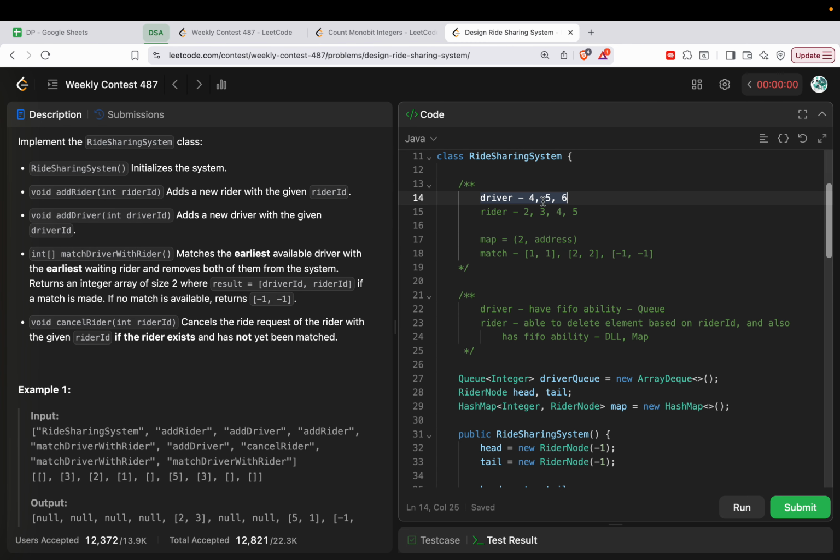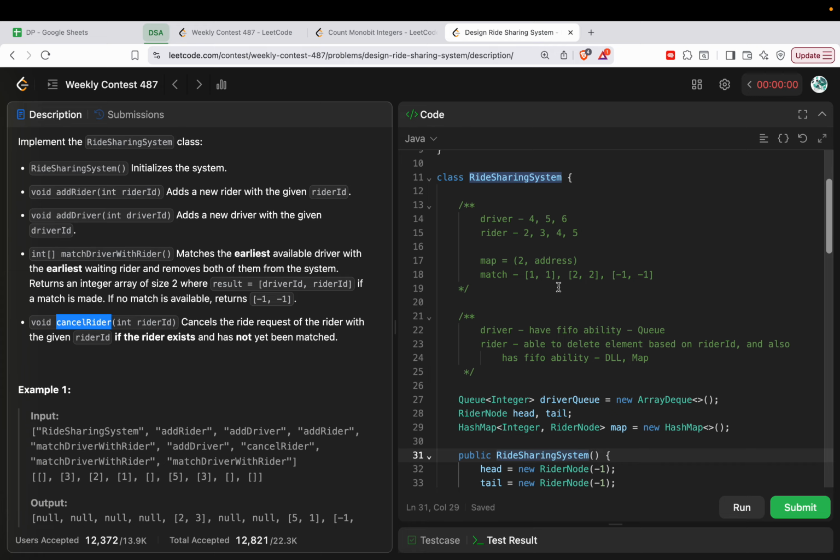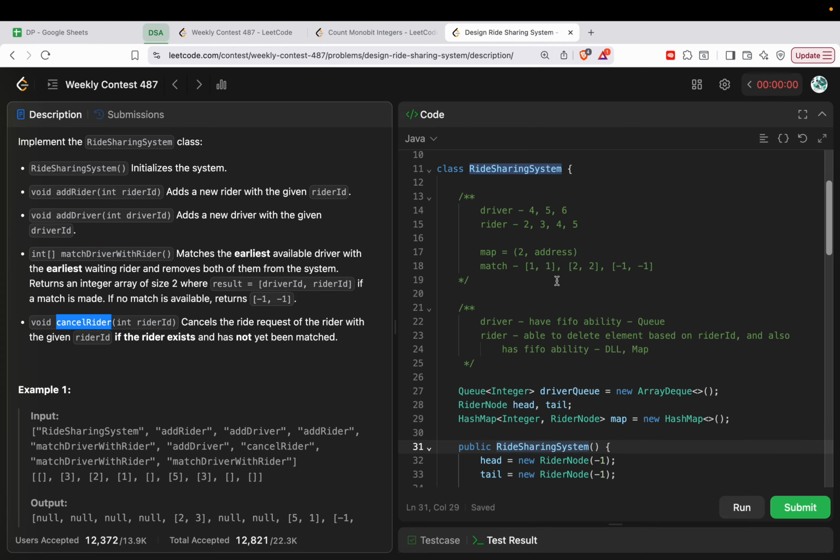So both the operations will take constant time only, and matching a rider will also take a constant time. Cancelling a ride will also take a constant time. If you see, we have optimized all our operations. Now let's see how we can implement it.